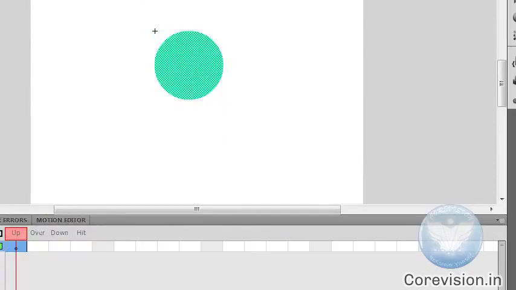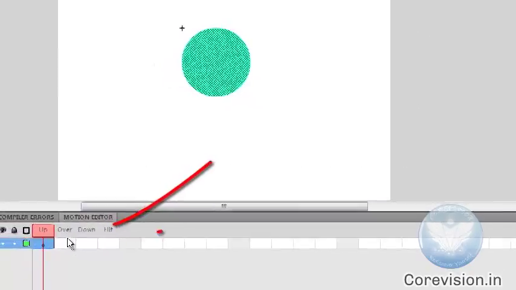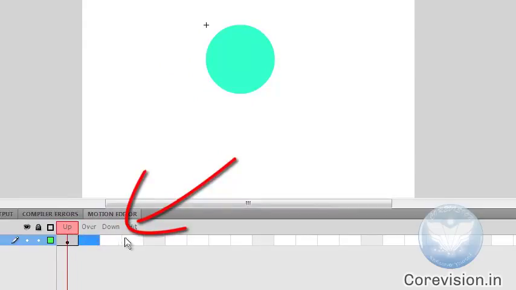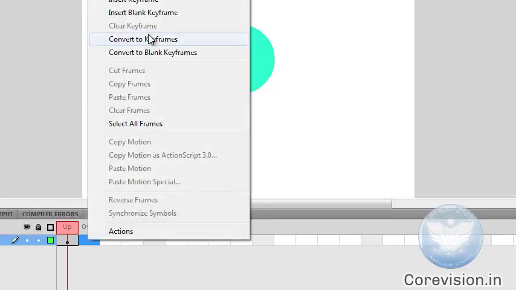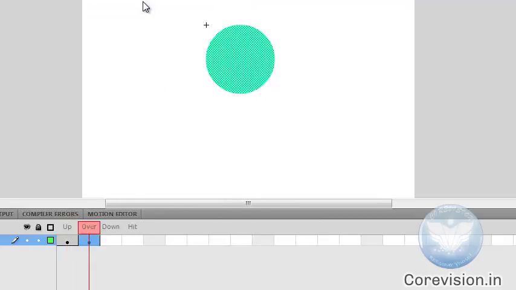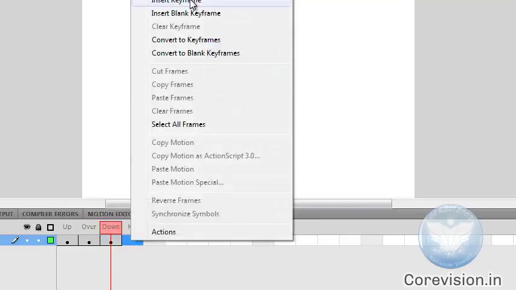Okay, so now we are in circle, and this is for the mouse over, mouse out and on click events. Whenever we do these events, at that time you can change the color or anything here. First, right click on the over frame and select insert keyframe. Same way for down, insert keyframe, and same way for hit, insert keyframe.